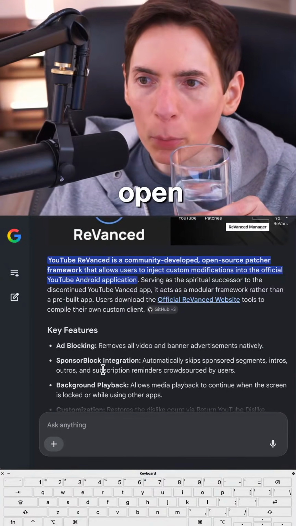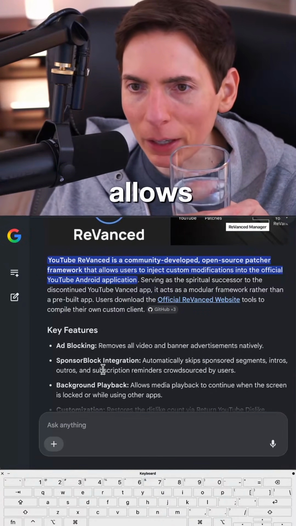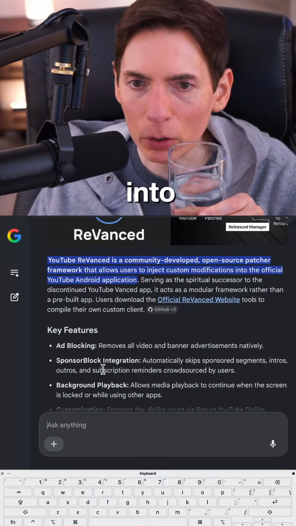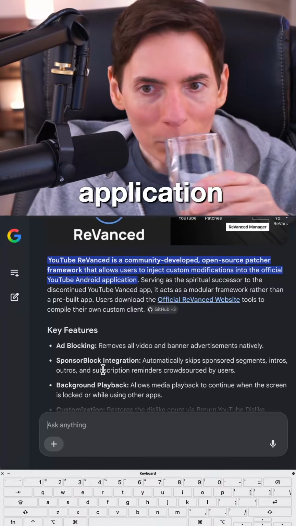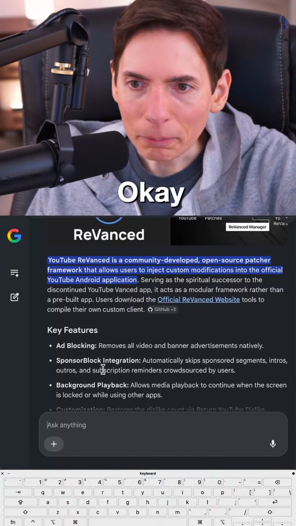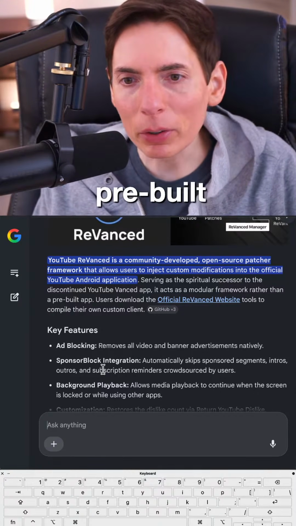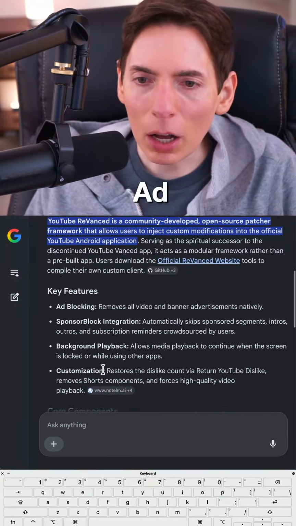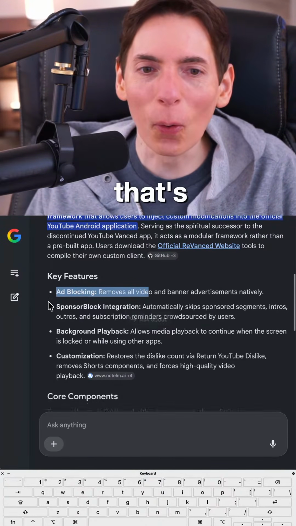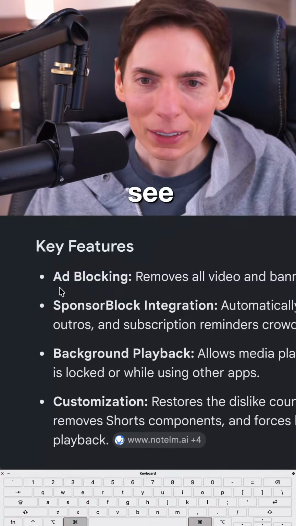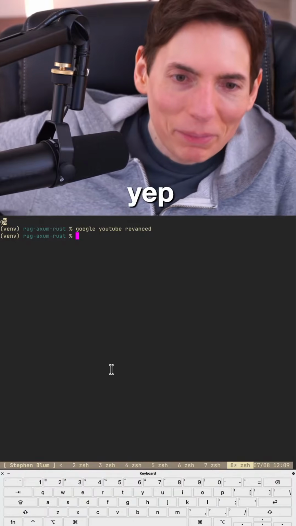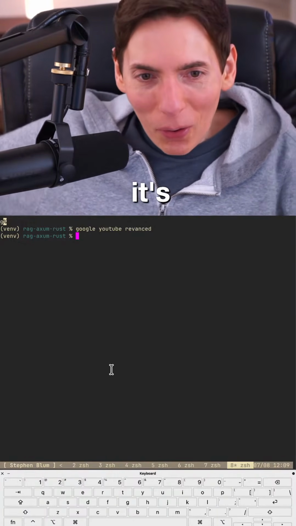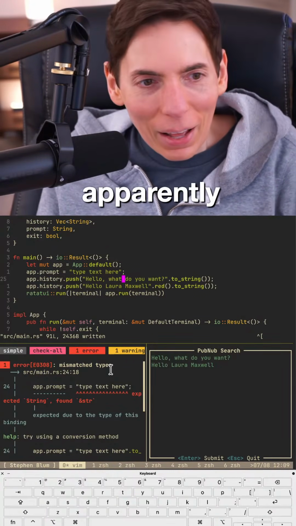ReVanced is a community-developed open-source patch framework that allows users to inject custom modifications into their official YouTube Android application. Oh. Okay. Acts as a modular framework rather than a pre-built app. Ad blocking. That's what that's for right there. Okay, I see. Yeah. All right. Can it cut out ads? Yep, that's what it can do. That's what it's for, apparently. I didn't know you could do that.